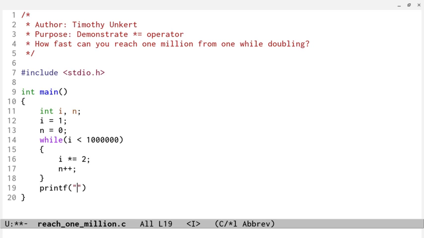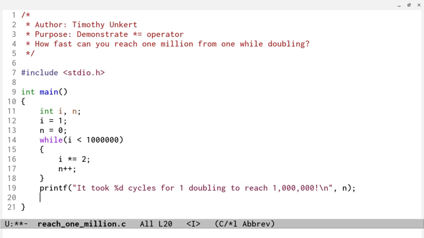And then we want to print and basically tell ourselves how many cycles it took. So it took percent d, which is passing in an integer, cycles for 1 doubling to reach 1 million. And we'll put an exclamation point at the end, a backslash n to do some formatting, and the variable we're passing in, the one that's measuring the cycles. We start at 0 cycles, and we go through 1 cycle, we add 1, 2 cycles, and so on. So n is the variable we're going to pass in to measure the cycling. And then at the end of that, we're just going to return 0.